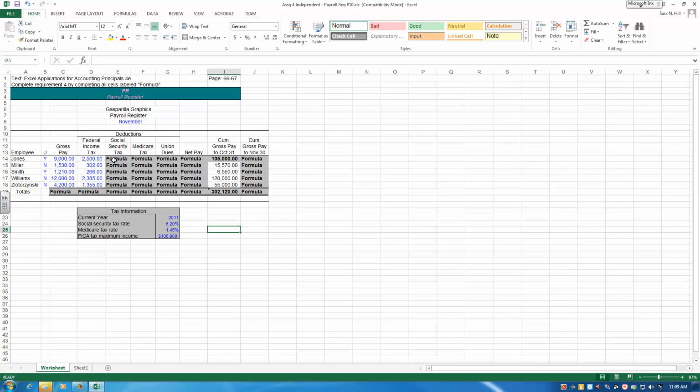So let's dive into this Social Security tax. This is a challenging formula because it's going to have not only one if statement, but a second if statement built into the first. This is probably the most complicated formula that you'll see in this class, so let's do this one together.